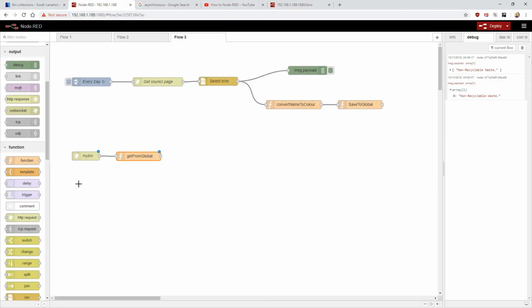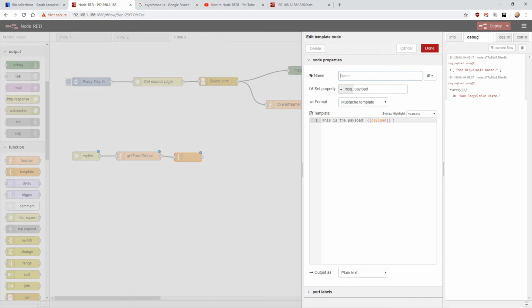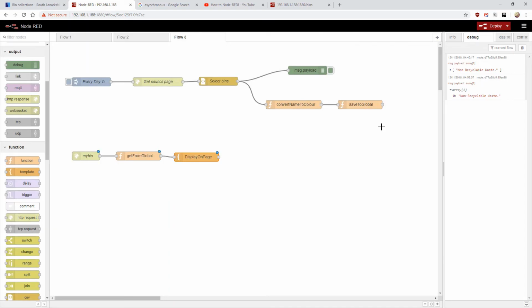Meaningful name, and the next thing we need to do is display this on the web page. Node Red has lots of different ways of displaying data. It has a templating engine built in called Mustache. So here we have our template, link it up. And we don't need this whole thing. We don't need any other text. We'll just leave it like that. On page. That will do.